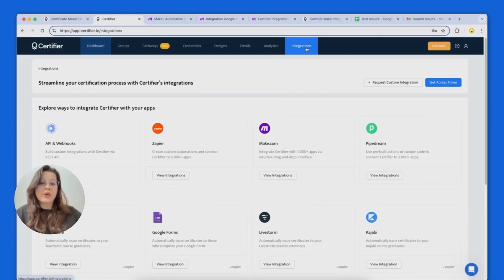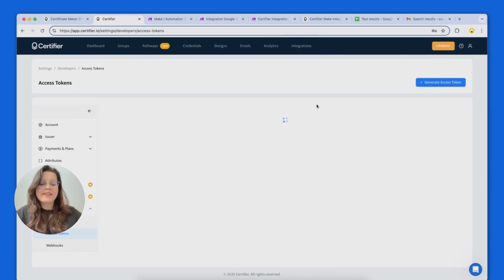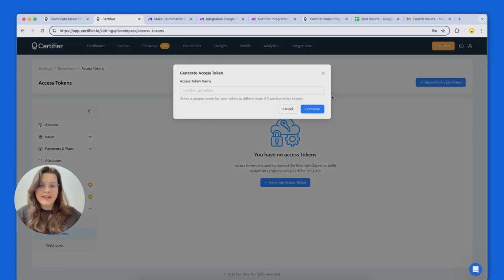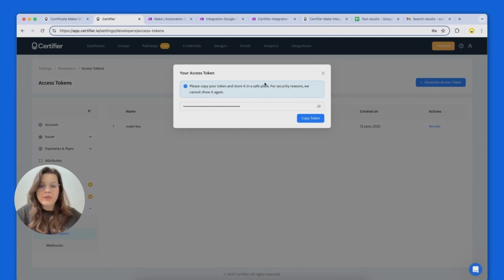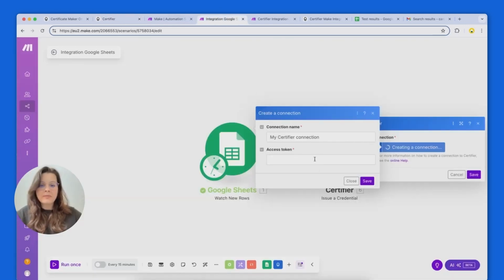You just need to go to the Integrations tab, press on Get Access Token, and then click on Generate Access Token. Give it a name, and press on Continue. Remember that this is the only time that you can see or copy your token, so if you want to use it again, remember to save it in a secure location.